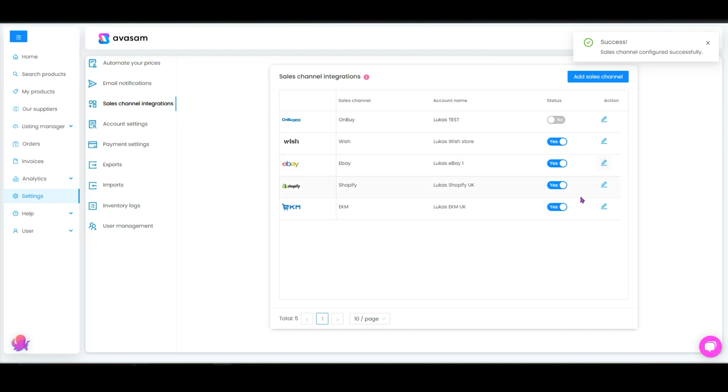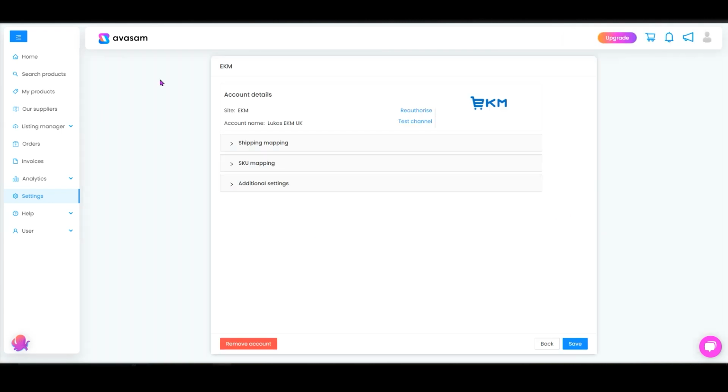Here we can see that the sales channel has been configured successfully. Now I'm going to take you through some settings of the channel. Here what you can do is reauthorize your channel, if you change your password or make any other changes and need to reauthorize it, or test the channel just to make sure these two are communicating correctly.